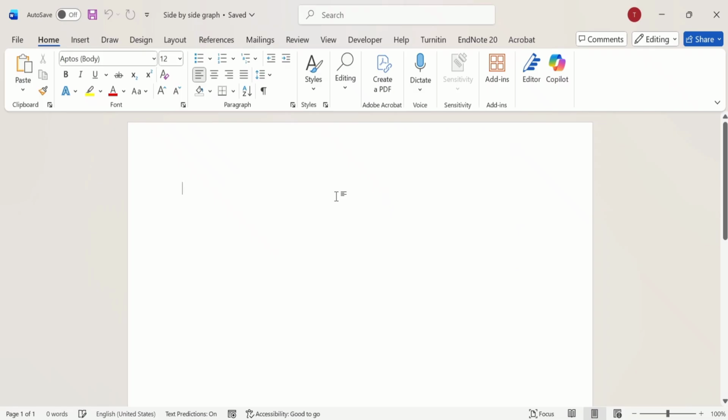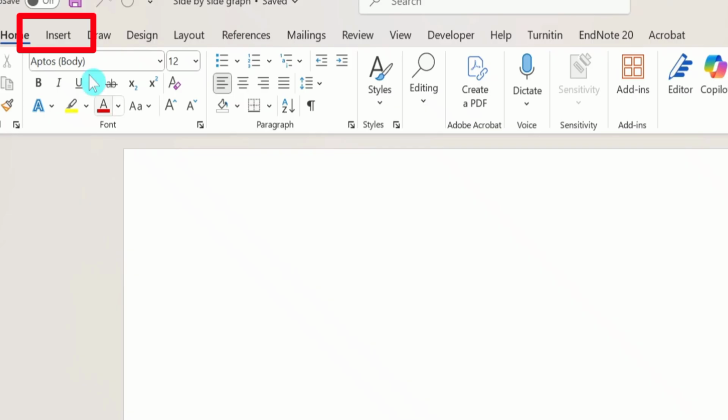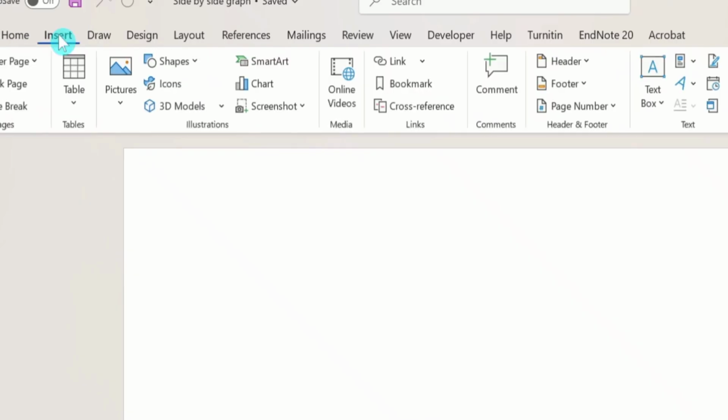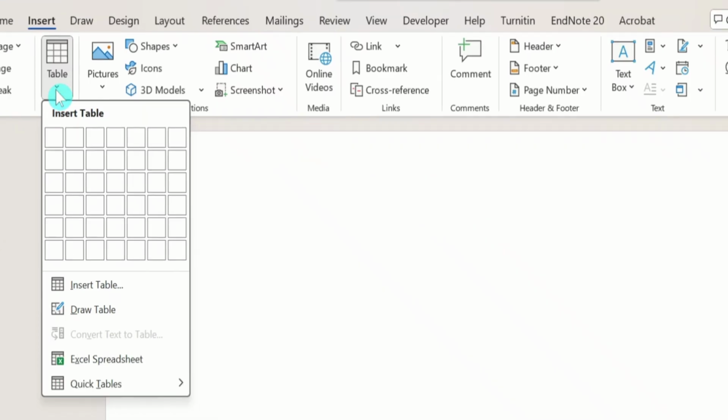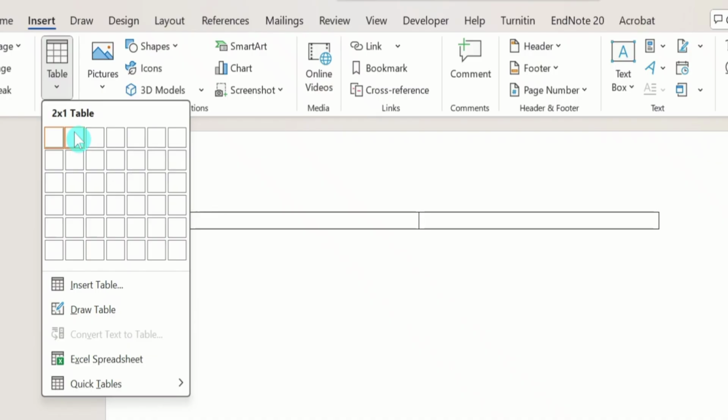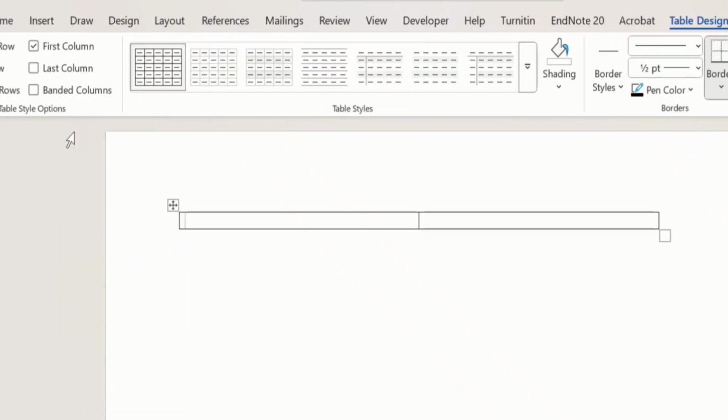Firstly, open any Microsoft Word document. Currently, you can see here I have opened a Microsoft Word document. After doing that, go to Insert option, and under Insert option, you will find the option of Table. Click here. From here, select your boxes according to your requirement. I will select two boxes, 2 by 1. Now you can see here we have successfully inserted table here.